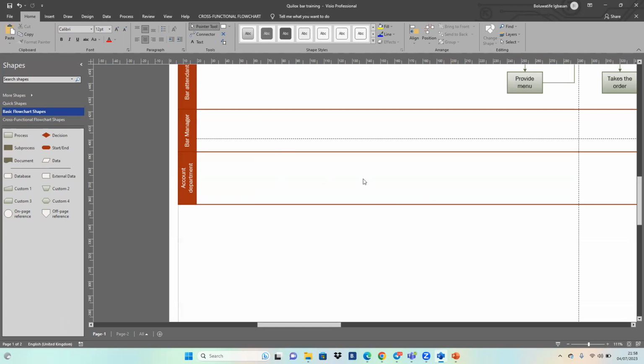Hello, any other question? Yo, how do I download or get this Visio? I don't see that I have it. Oh, you don't have it yet. No, I don't have it.